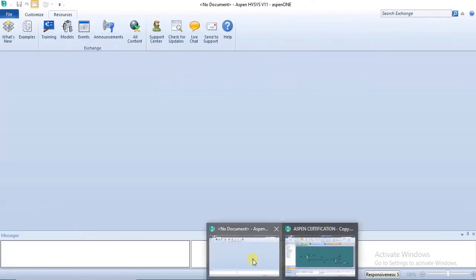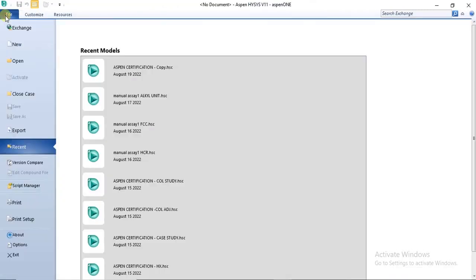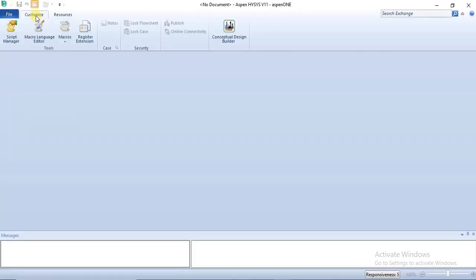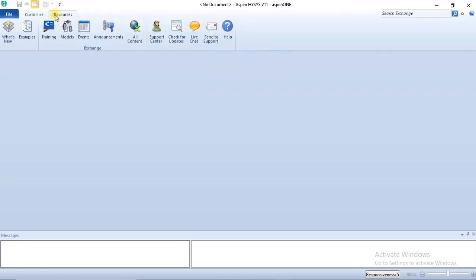Then let's go back. So here we discussed the file. Now we can go over to customize. In customize, you have script manager, macro language editors, register extension. Then you have your conceptual design builder, which is used to create scenarios for gas oil separation processes. Then you have your resources.